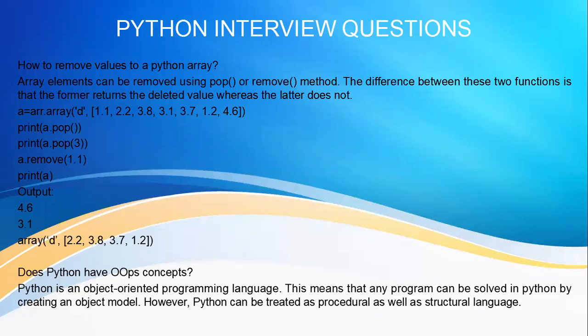So the next question: how to remove values from a Python array? Sometimes you need to remove some particular values from a Python array. The array elements can be removed using the pop function or the remove function. You can use either pop or remove, which will remove certain items from the array. But what's the difference between them?